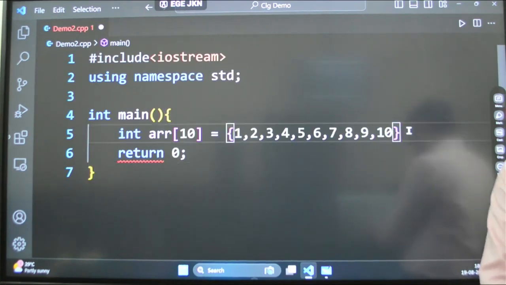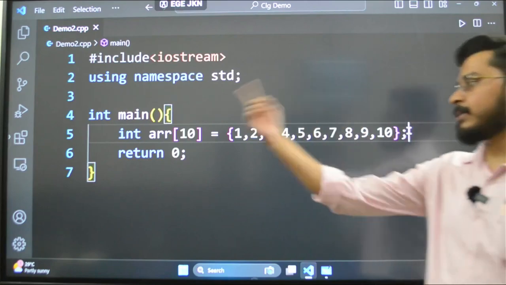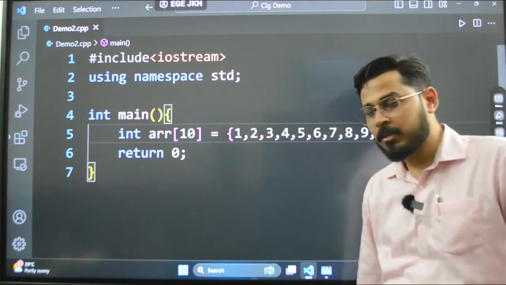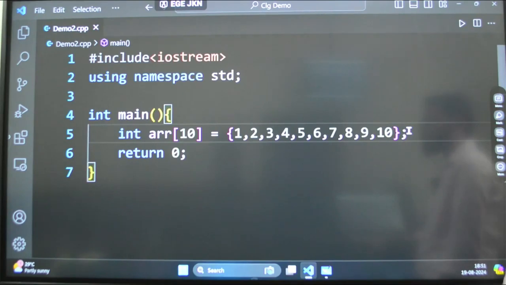I have stored all the elements at one place inside this array, because the size of the array is 10. So, I cannot hold more than 10 values at one time.